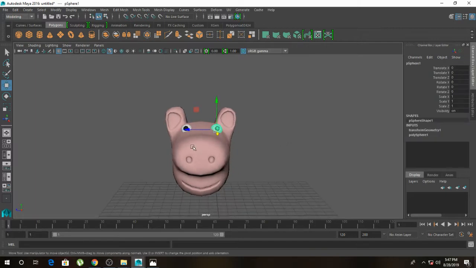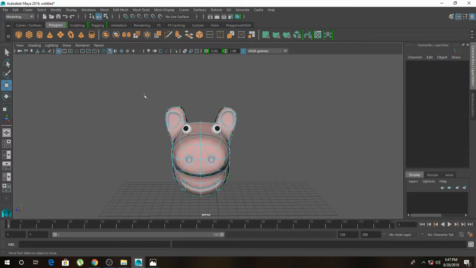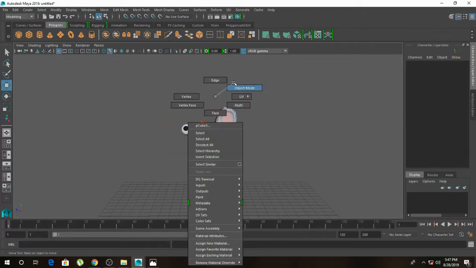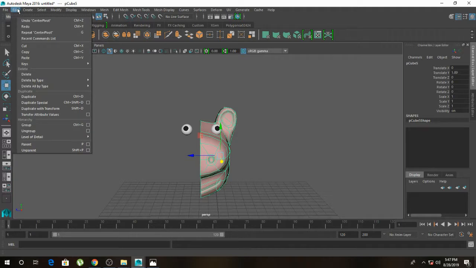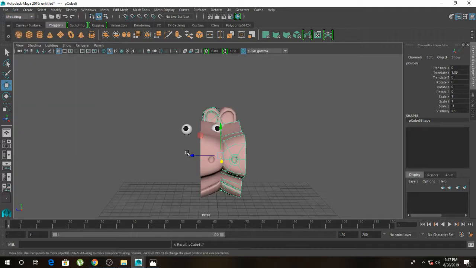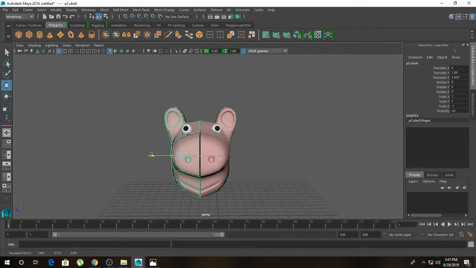Okay, now again I'm going to delete these faces because I have edited this part. Delete it. Click here, modify, center pivot, and then I'm going to click here, duplicate special. Click and drag here like this.